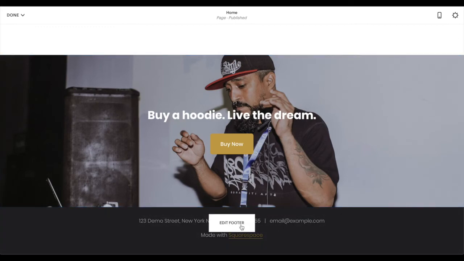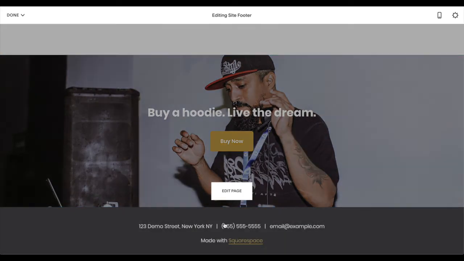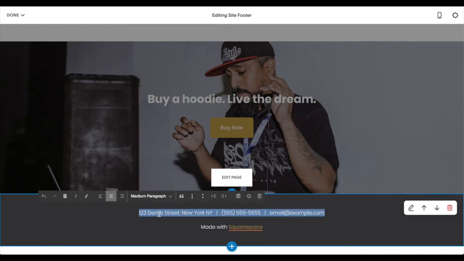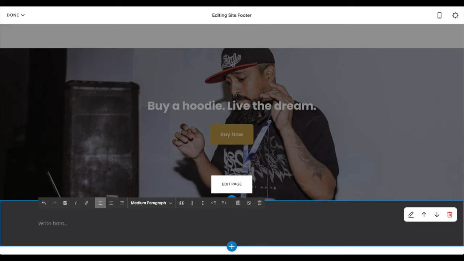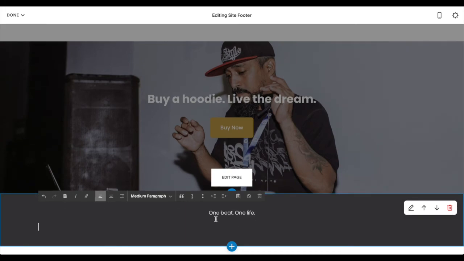So if you hover over the footer, you'll click on this button that says edit footer. And in here you can just delete this whole thing up top and even this thing down here. And then if you get that far, we want to move the content to be center aligned. And you're going to type in one beat, one life. And now hit return. And then you hit center again.